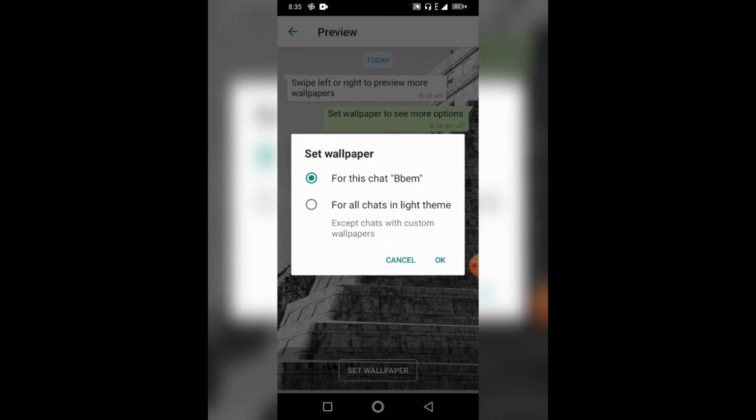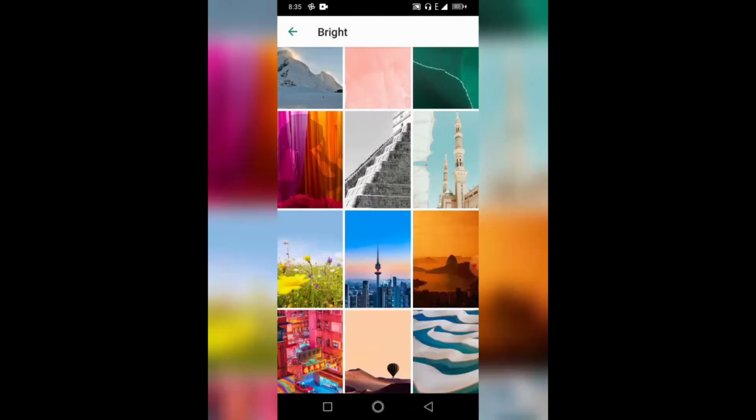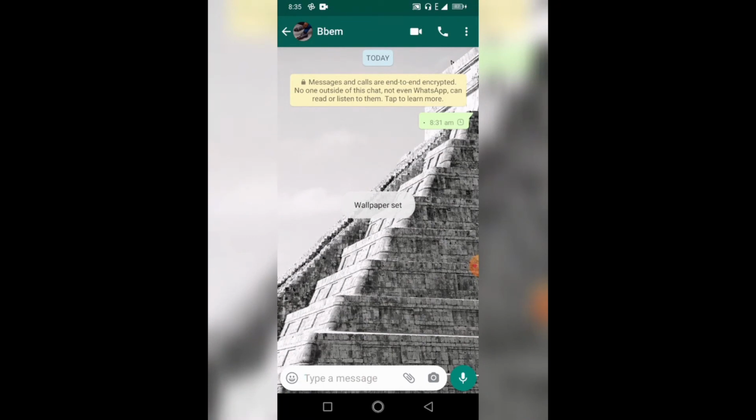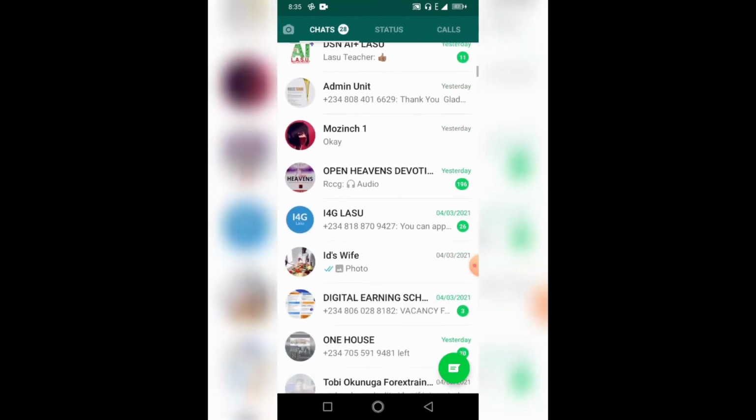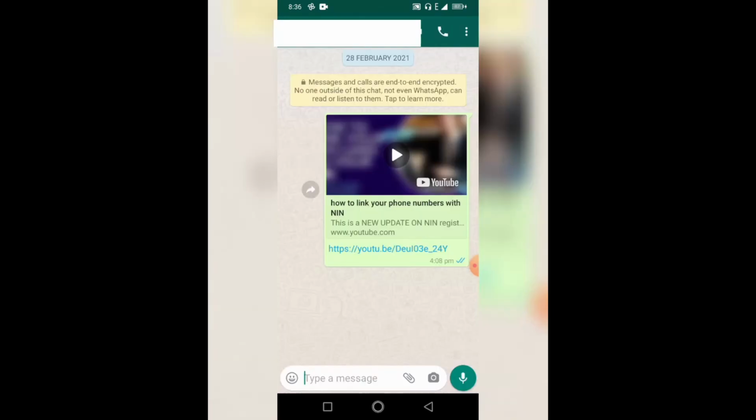Now I'm going to use this just for this chat. Click OK, and boom. See? Let me come out from here. So as you can see, this doesn't change. It remains the same thing.